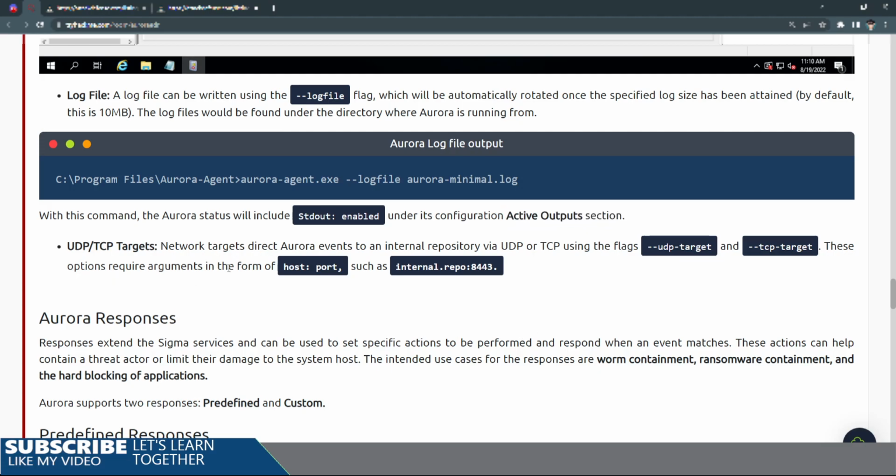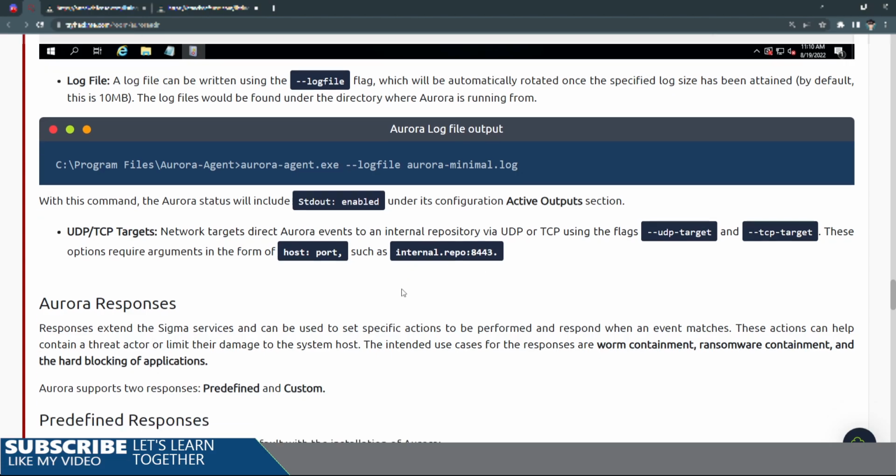UDP and TCP targets. Network targets direct Aurora events to an internal repository via UDP or TCP using the flags UDP target and TCP target. Those options require arguments in the form of host:port, such as the internal repository and port number.